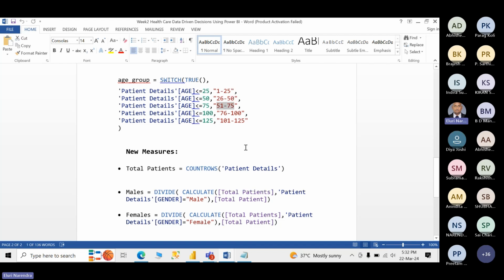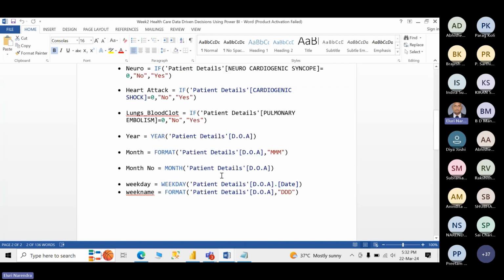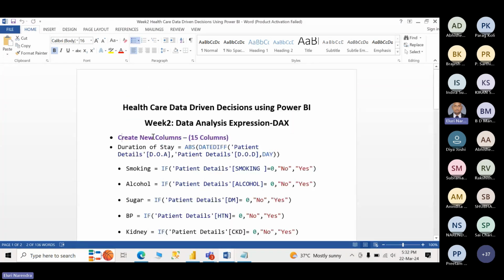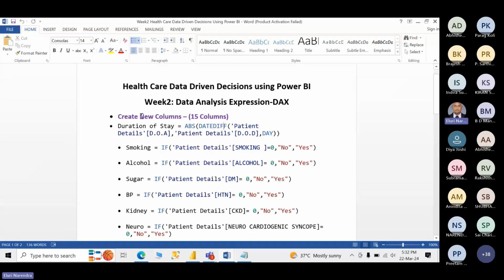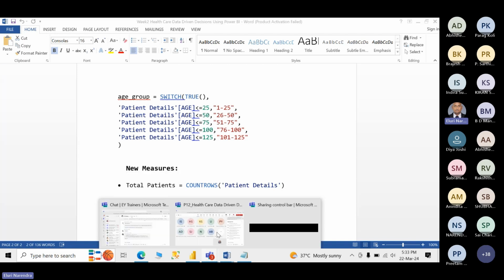Okay, and now we are going for new measures. Let me give you the introduction to new measures. Why do we need new measures? In week 2, we created new columns by writing DAX functions. Can anyone tell me what is the difference between creating a new column and creating a new measure? I think I explained this in week 2. What is the basic difference between a new measure and a new column?